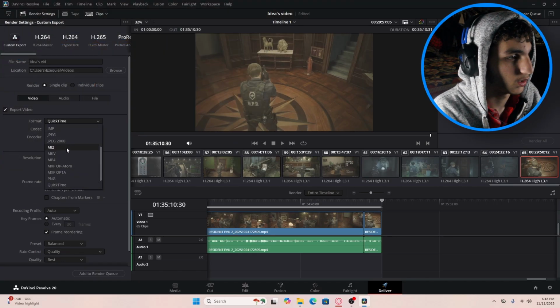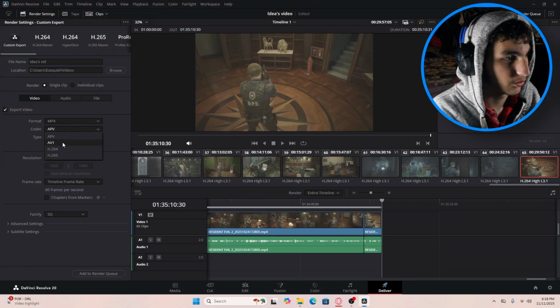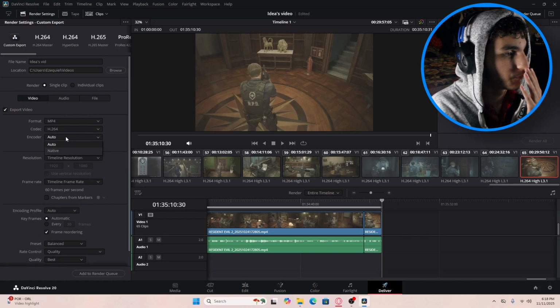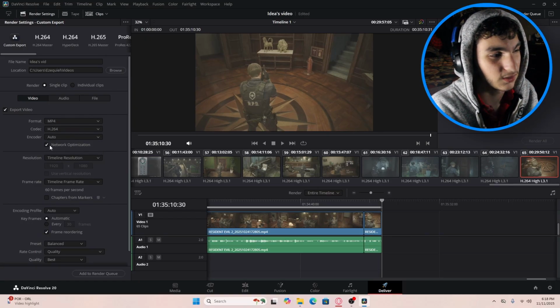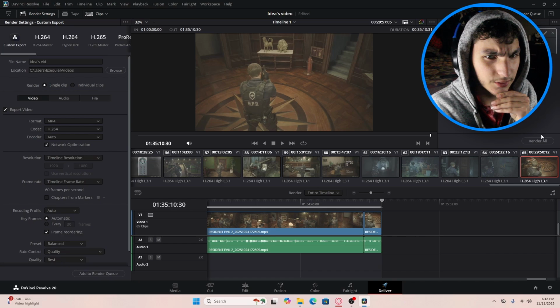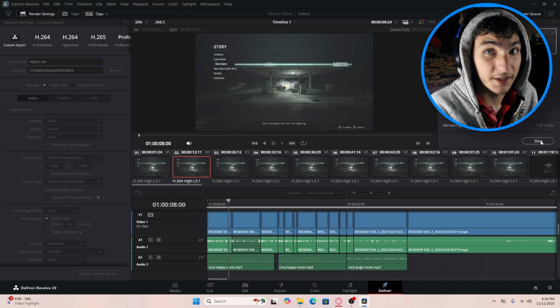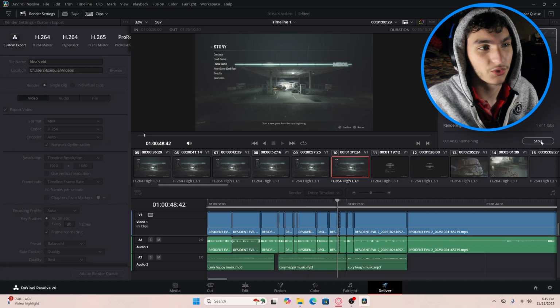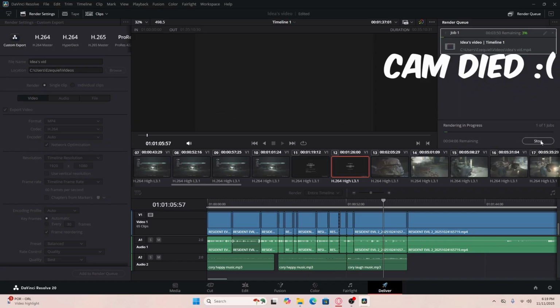Go here, click on the MP4 file, make sure the encoder is H.264, H.265. Encoder, just keep it auto. I click this just because, make sure it's 60 frames, everything else looks fine. Add to your render queue, and just render the video. And that's pretty much it for like making YouTube videos for yourself or if you're editing for somebody else.